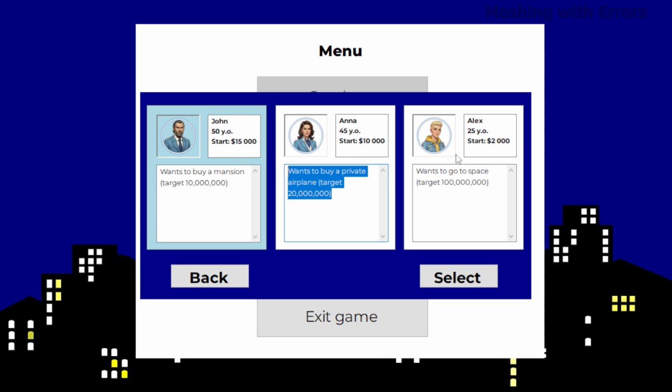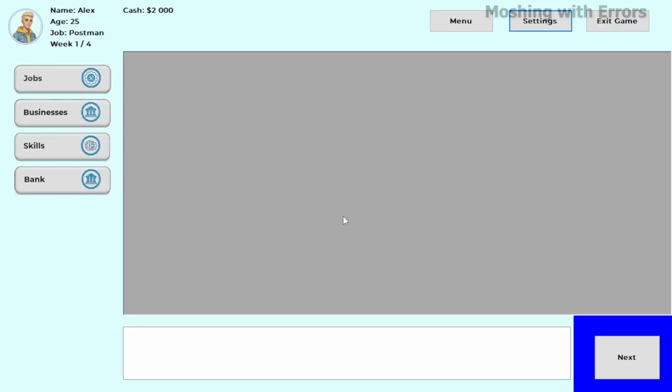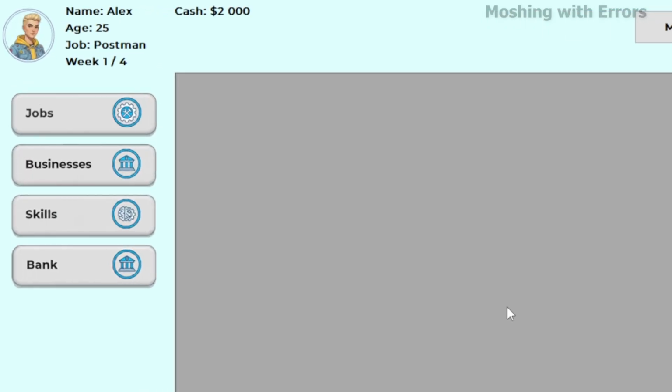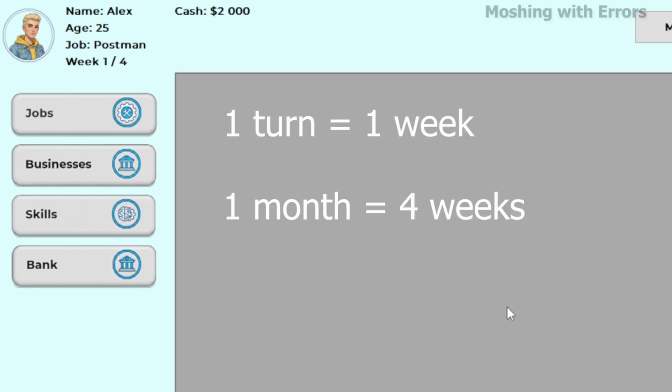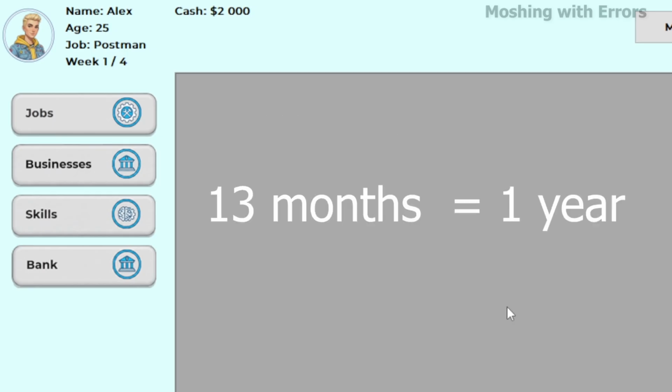Let's pick Alex and start. As you can see, the game window has changed since my last video. On the left, we see our selected character, his age, current job and money balance. Below that you will see week 1 of 4. This is a game mechanic. Every turn advances the time by 1 week. In the game, 1 month equals 4 weeks. Game year is 52 weeks, so basically think of it as a 13 months year.